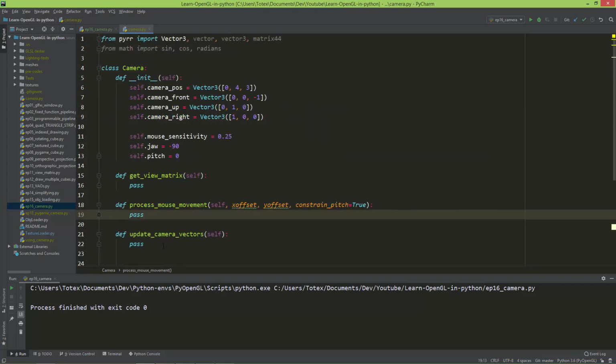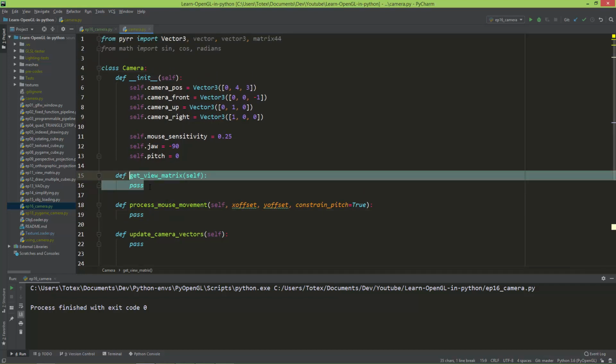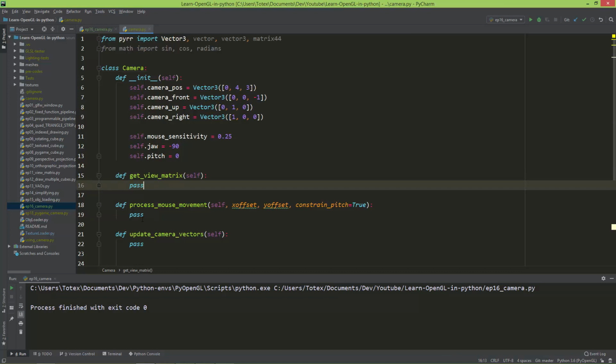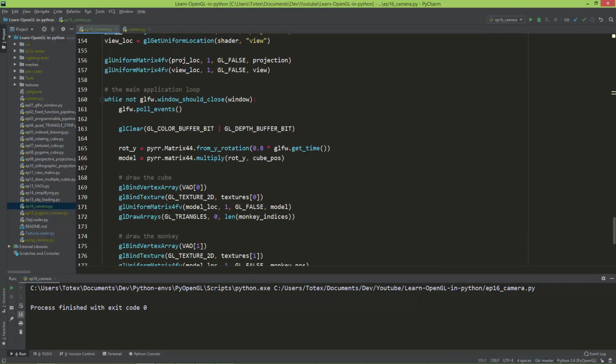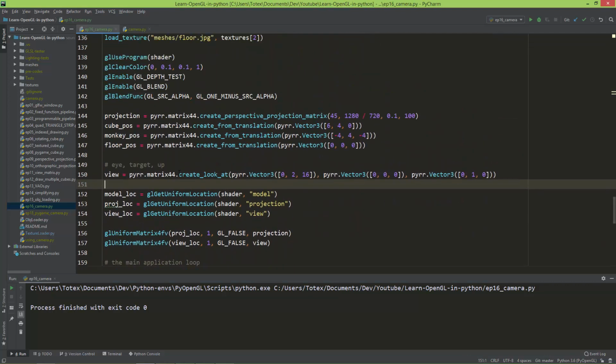The first method I am going to actually finish is the get view matrix, which is the simplest from these 3. And the get view matrix will just return from pyrr the create look at function. So we are going to use this create look at. In my previous, older OpenGL and camera system video, at that time pyrr didn't have this create look at function.